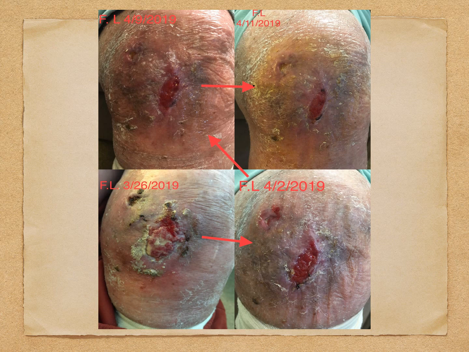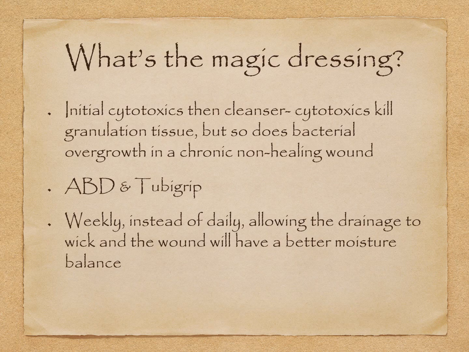The magic dressing here was an ABD and tuberculin. And once a week I would clean it. I wasn't worried about cytotoxics and causing growth arrest, etc. That wound had plenty of opportunity to grow between changes because we cleaned it, and I used cytotoxics on that cleaning, but then it was cleanser afterwards. It's nice and neat and clean and bacteria free. And then the ABD was wicking all the extra drainage that was coming out, and the lady nominated me for sainthood.